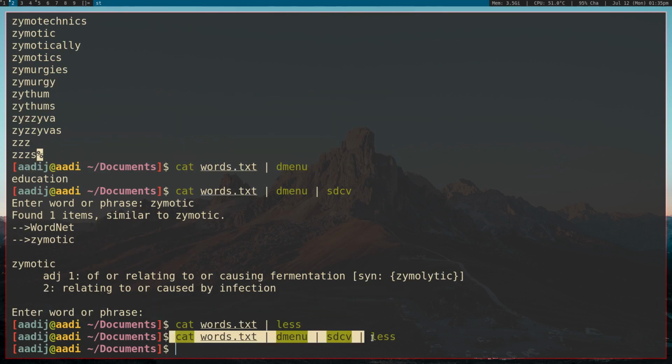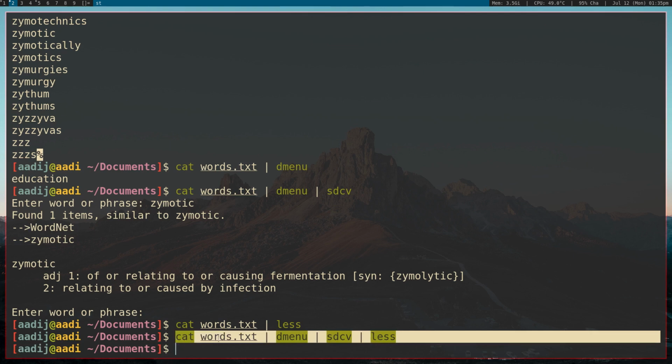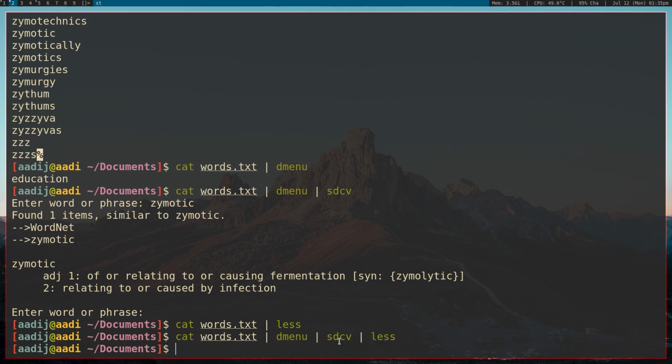So with this simple script and using this simple dictionary, you can create a really nice dictionary script, right? And this all works offline, thanks to this word list being offline and sdcv's dictionary, in my case the WordNet one, being installed offline.